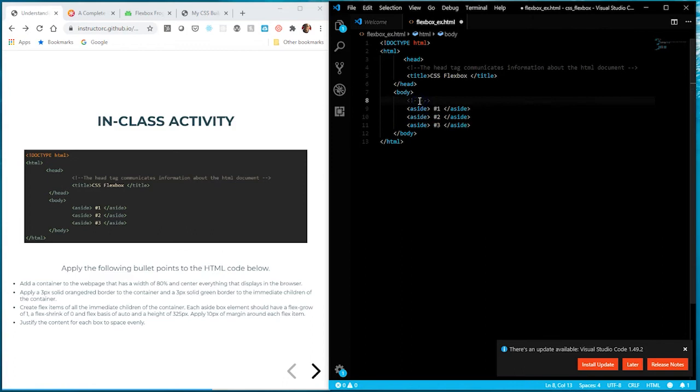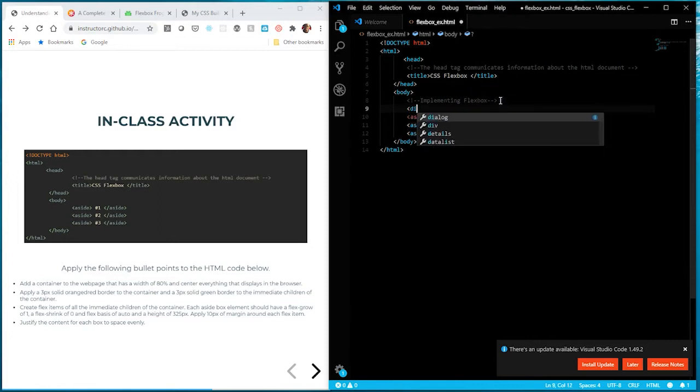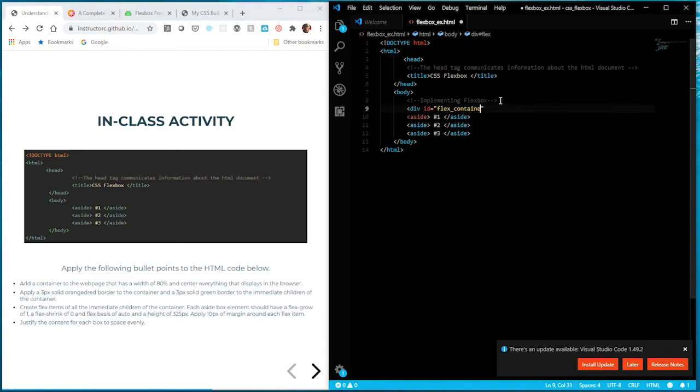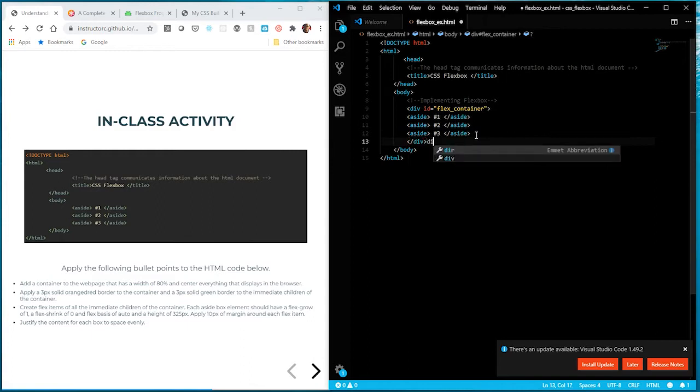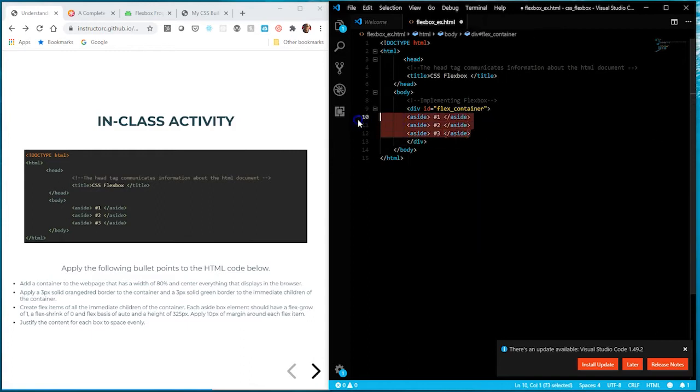So here I'm going to put a comment here and say implementing Flexbox, and I need a container. So I'll say div ID equals, I'll just call this flex container. And to make the 3 aside elements child items, I'm going to put the closing div tag here, and good coding practices, I'll tab that over.